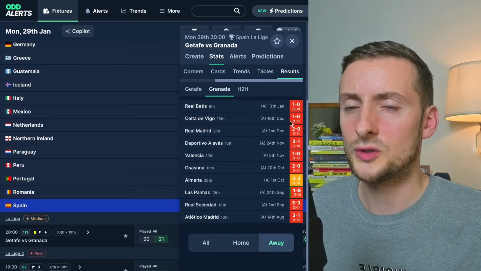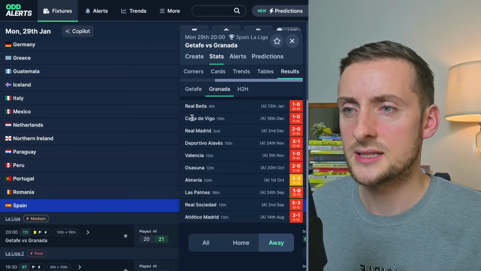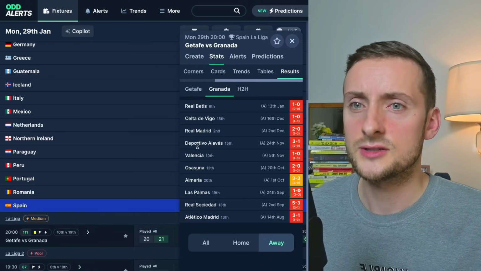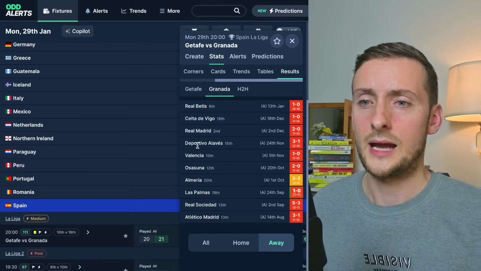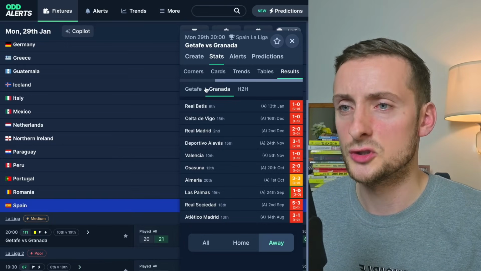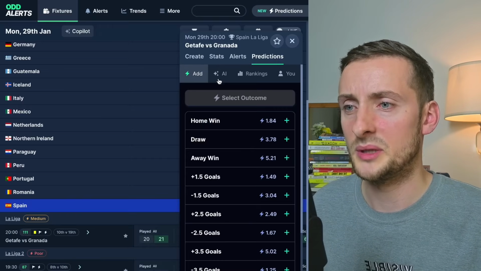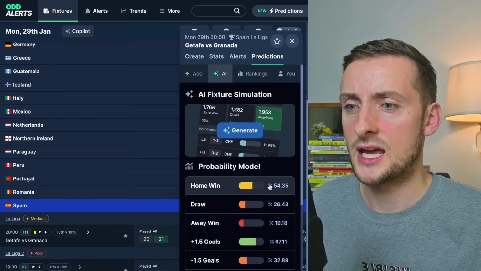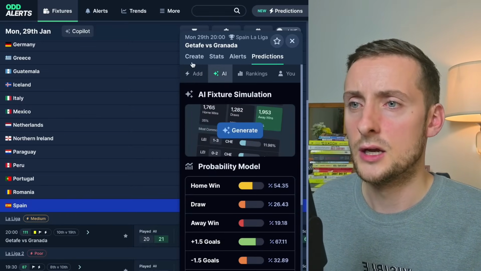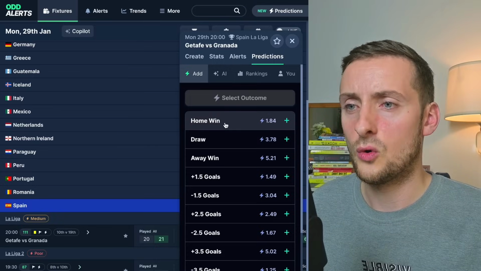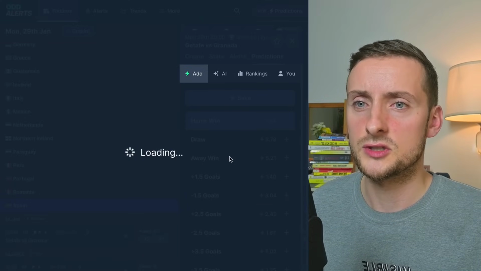So they have not scored in the last 3 games, at Betis, at Celta Vigo and at Real Madrid, but they have lost the last 6 away from home. And of course, as we can see, they have lost the majority. So the question is, will they lose this one? Let's take a look at what the probability model is saying for this game. A 54% rating for Getafe, which is equal to 1.84 in odds. I will put that on as a prediction on Odd Alerts.